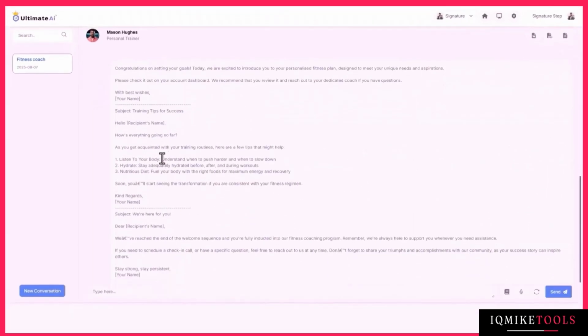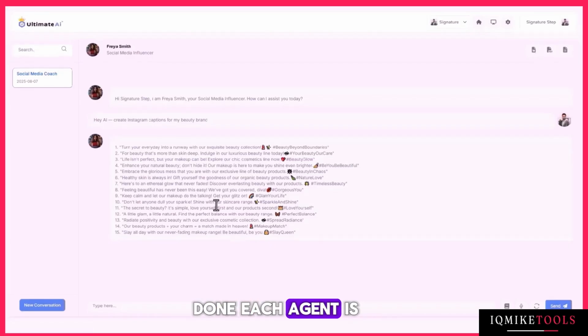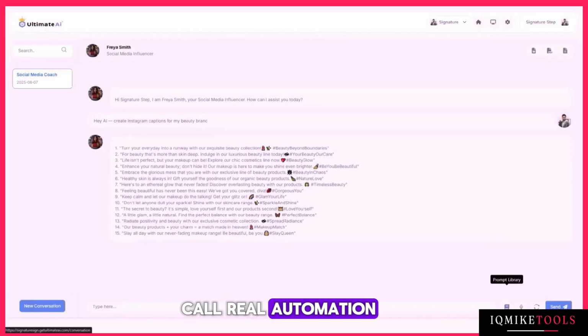Done. Hey AI, create Instagram captions for my beauty brand. Done. Each agent is trained for a specific niche or task, and they execute it with 10 times speed and precision. Now that's what we call real automation.